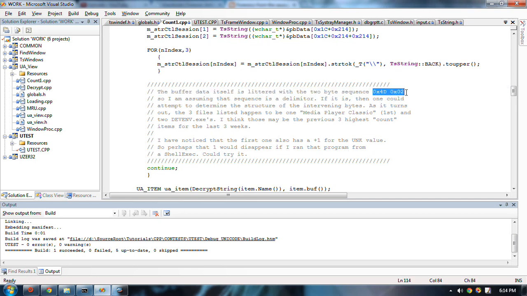I don't know if it has meaning, but I bet if you took this and broke it up into chunks of data delimited by this, you might discover some more information in there. Now, at the time, I was getting Media Classic as the first entry, then DevEnd, and I had two Media Classics. No, two DevEnds and one Media Classic. I figured those were the three highest count items for the last however many weeks, or for the current week.